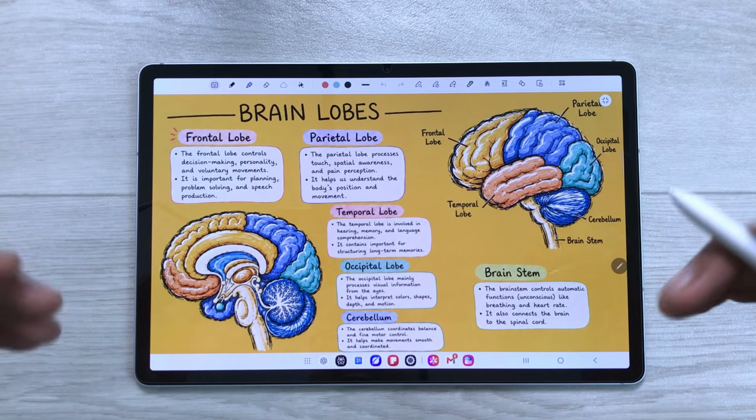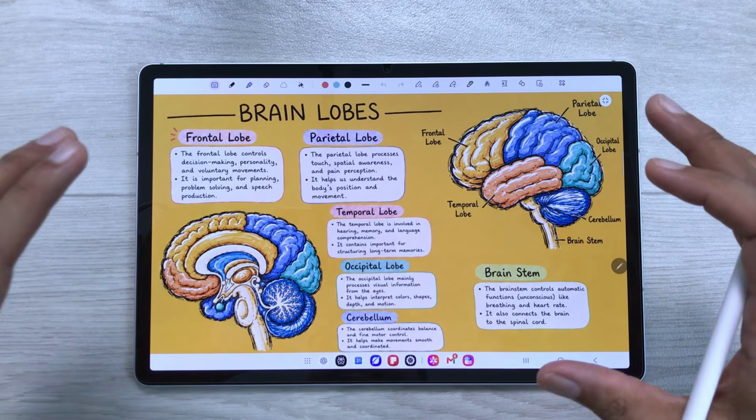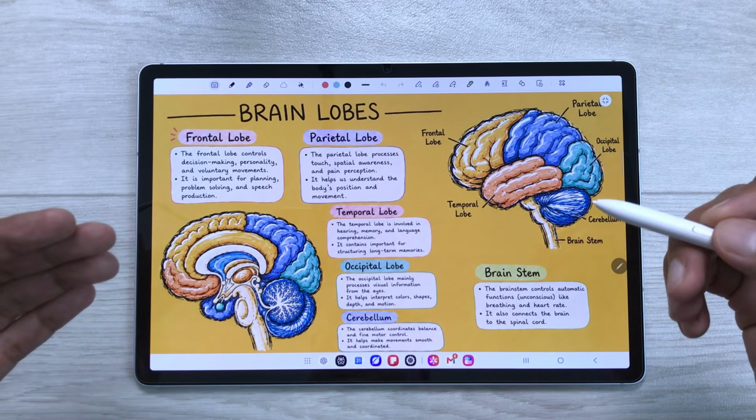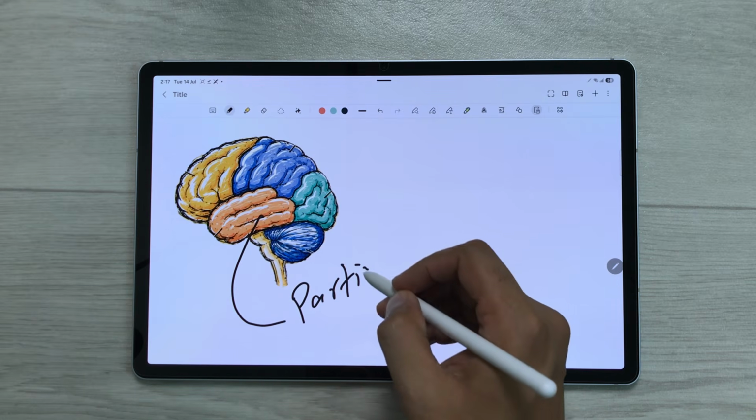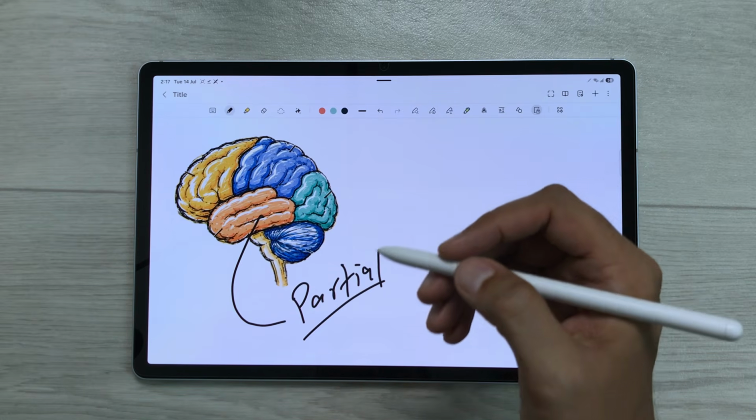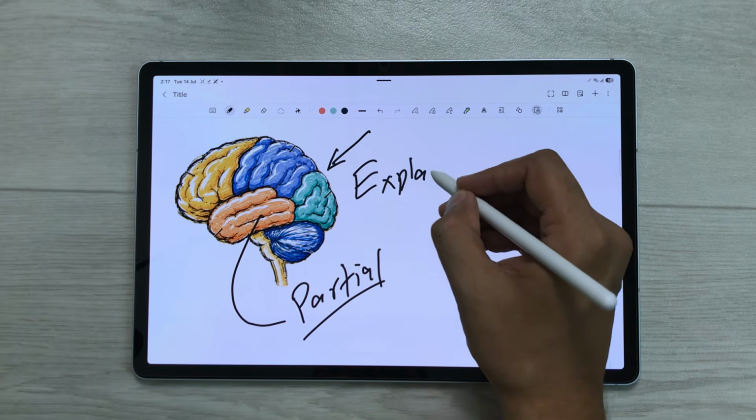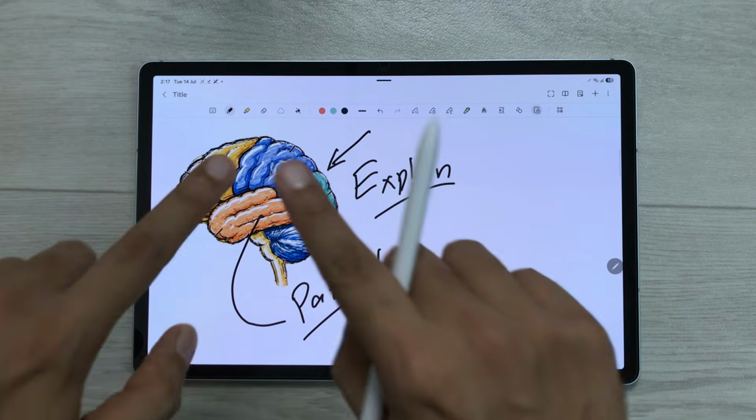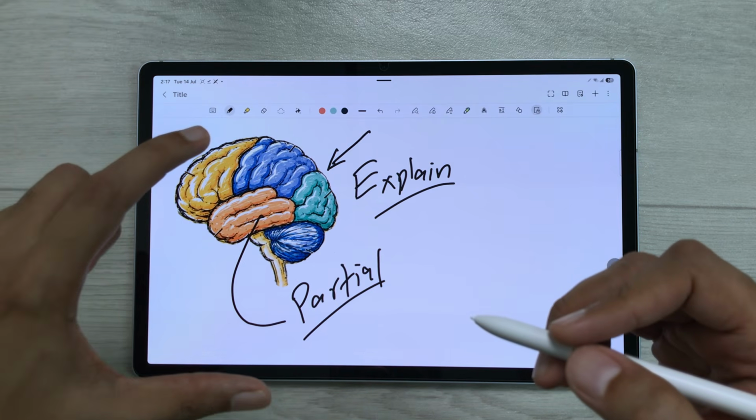In today's video, I will show you Samsung Note's latest updates with 14 powerful features. So let's start. The first feature is about partial screen recording of your notes. For example, you are preparing a screen recorded lecture where you want to explain a specific topic. So instead of recording full screen, you can record only a specific part of your notes.